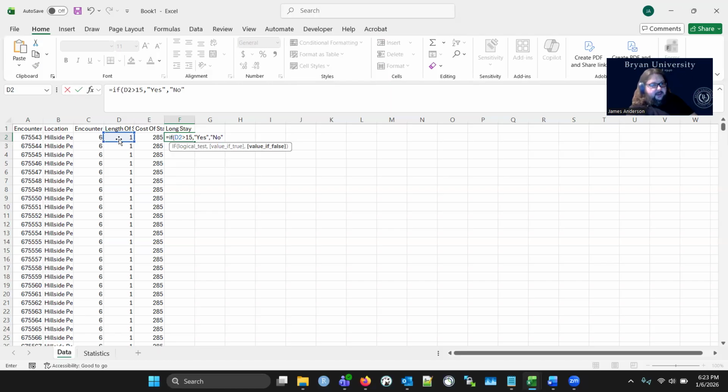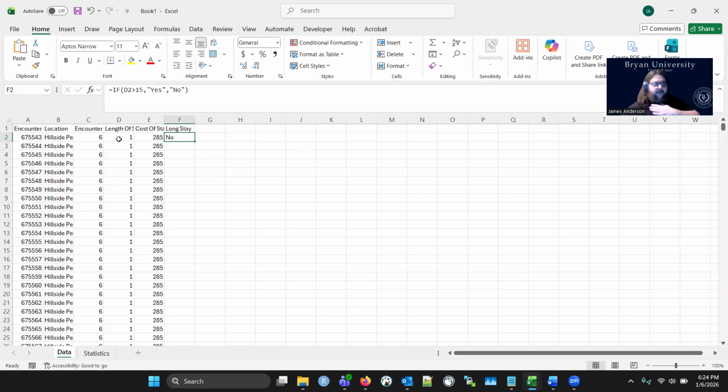then I hit a comma, and if it's true, I want it to say yes, which is a long stay. So I put that in quotes, and then I hit a comma again, and if it isn't, I want to put that in quotes as well. So it's going to return either the word yes or the word no. If you want it to be a number, you don't have to use the quotes. And that just returns no. Then I want to copy this all the way down.